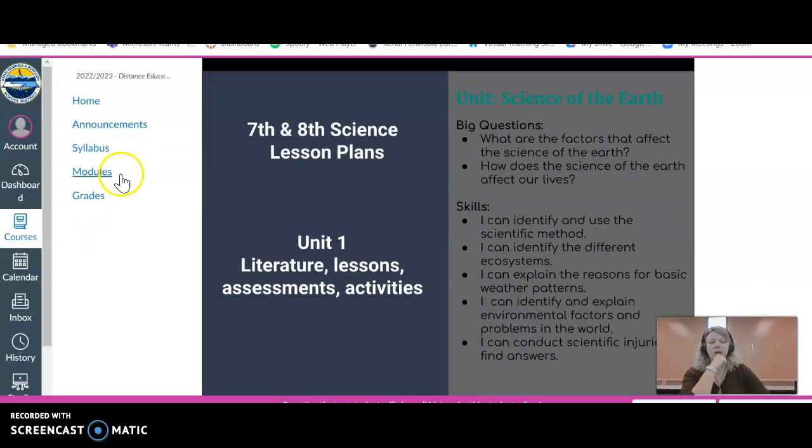The first page shows you the skills and the big questions that we will be working on in Unit 1 of Science. We'll be working on Earth Science for the first quarter. These are the skills that you will need to either learn or improve upon during quarter 1, and they will be tested at the end of the quarter. And some big questions, things that I want you to be able to not find a right answer to, but be able to think through and come up with an answer to by the end of the quarter.